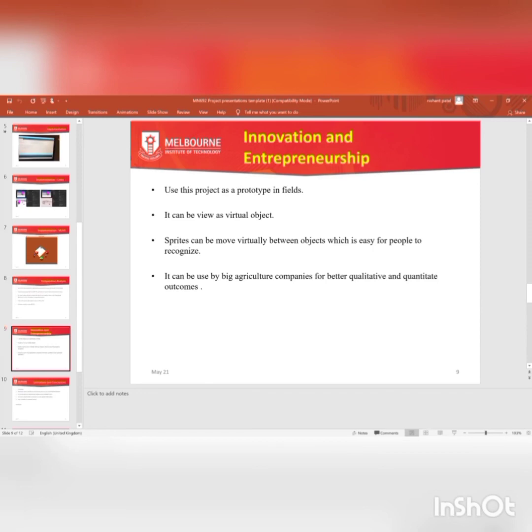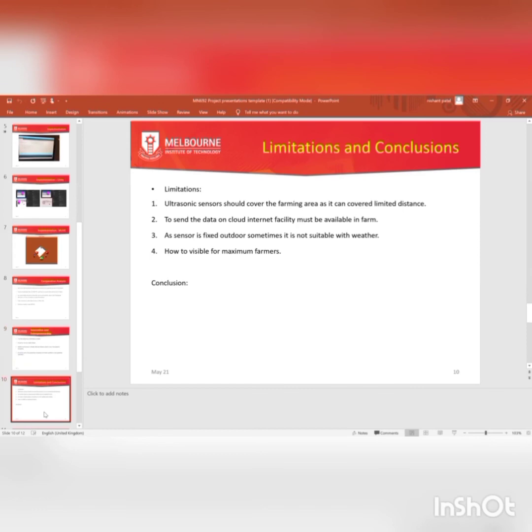The next slide is the limitation and conclusion of our project. The limitation is that we are using ultrasonic sensors, but sometimes with different weather we can't get the proper data. Another thing is that as we are using these sensors on the farm, there must be an internet facility there, and only then can we capture the data. We are planning to make it usable by the maximum number of farmers.